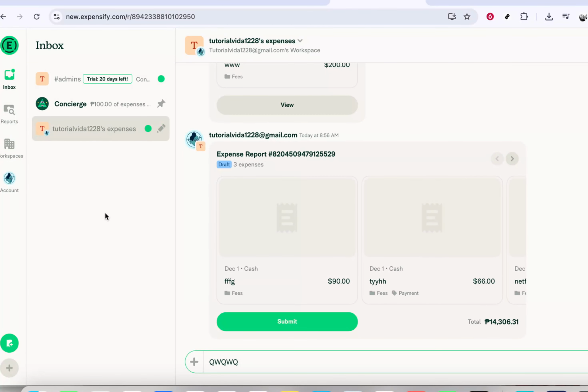In today's video, I'm going to teach you how to merge Expensify accounts. If you've ever ended up with more than one Expensify login, maybe one for personal use and another for work, merging them is a great way to simplify your life. It lets you bring everything together so you only have one place to manage your expenses, reports, and settings.